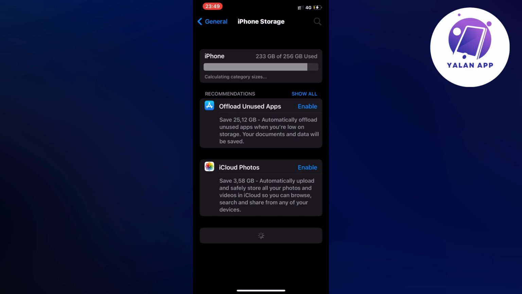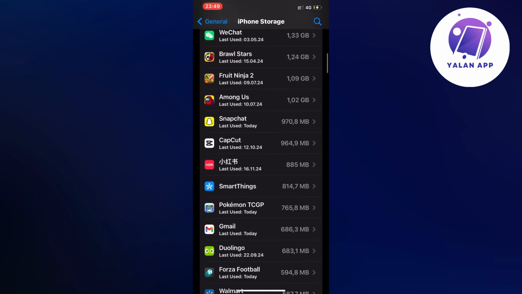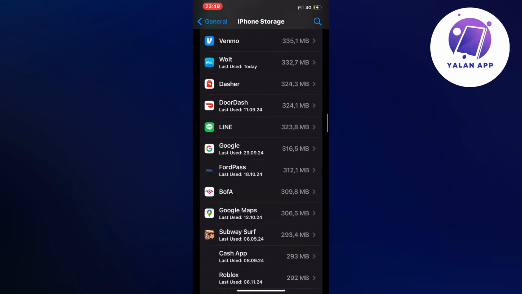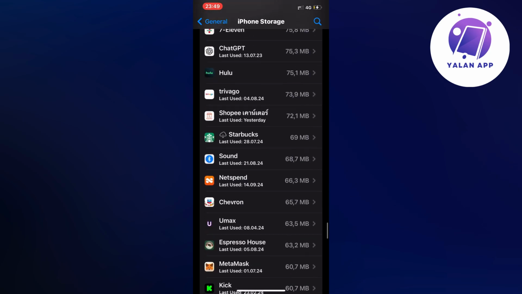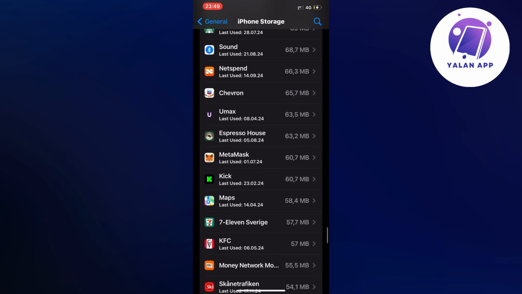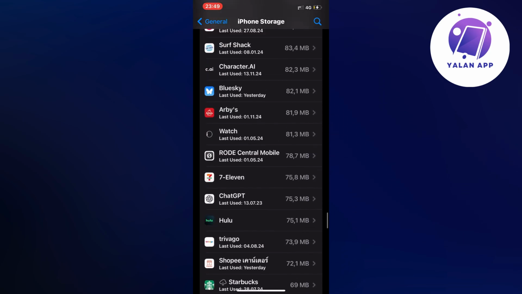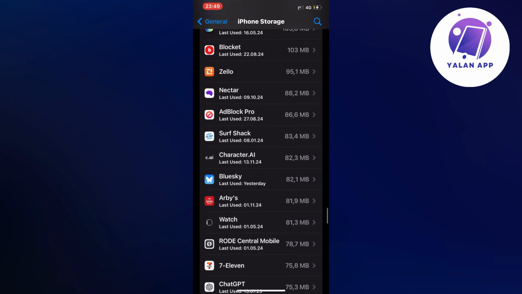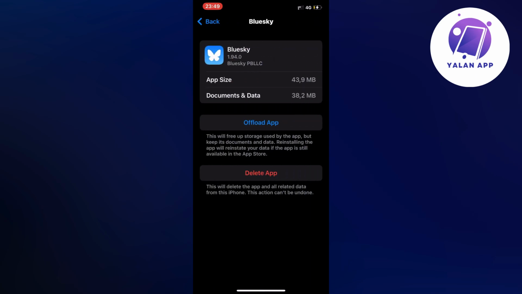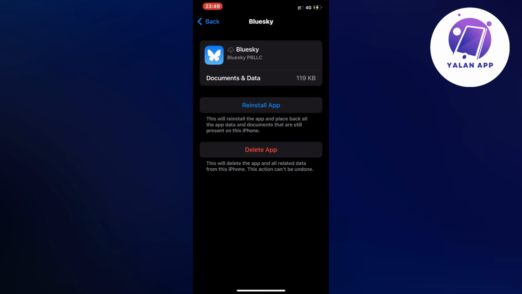So what we're going to do now, we're going to scroll down in here and find the Bluesky app. So I'm just going to keep scrolling down until I can find it. I think it's somewhere. Oh, here it is actually. Yeah, so I'm going to click on the Bluesky app here and click on offload app, and once again click on offload app in here, and then I'm going to click on the blue button here again.